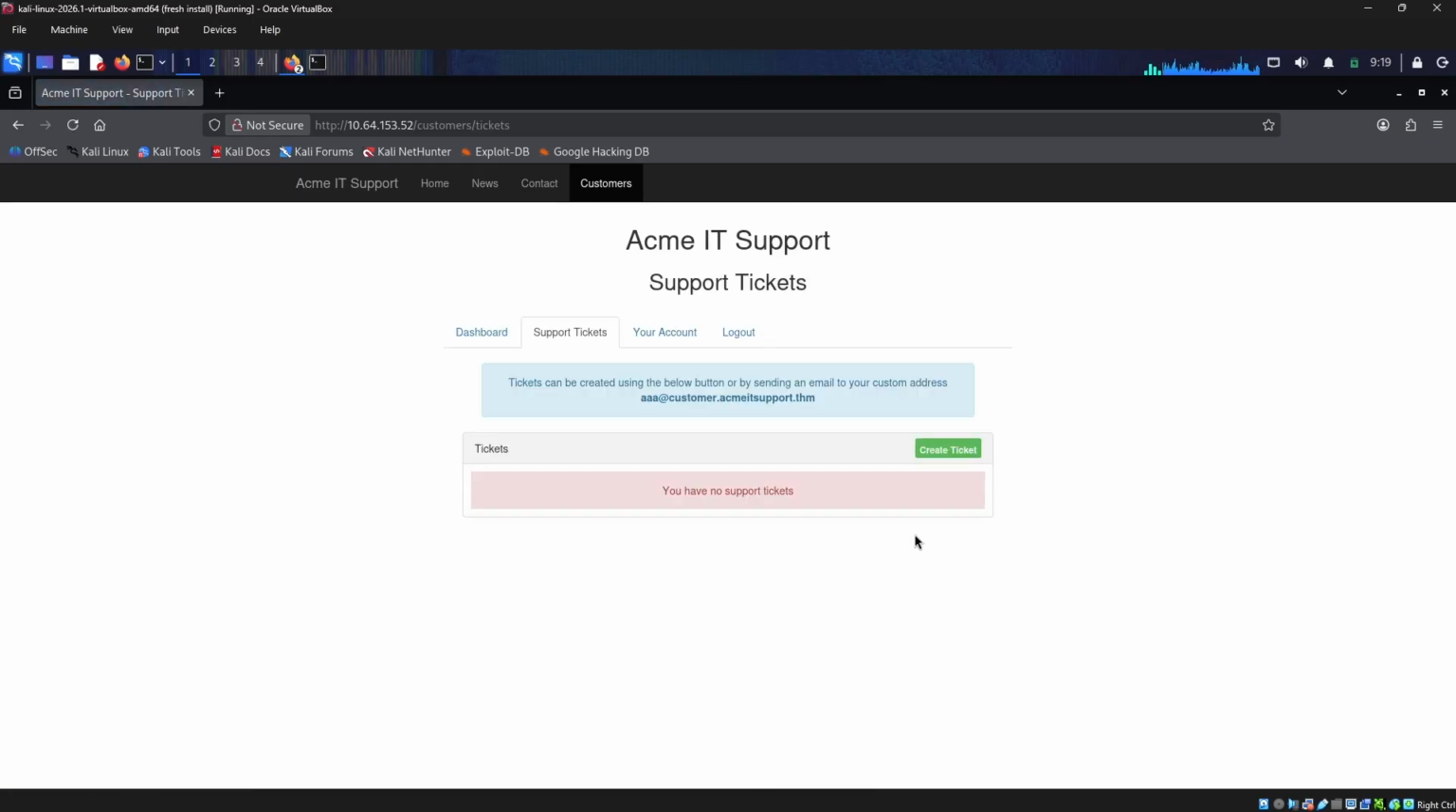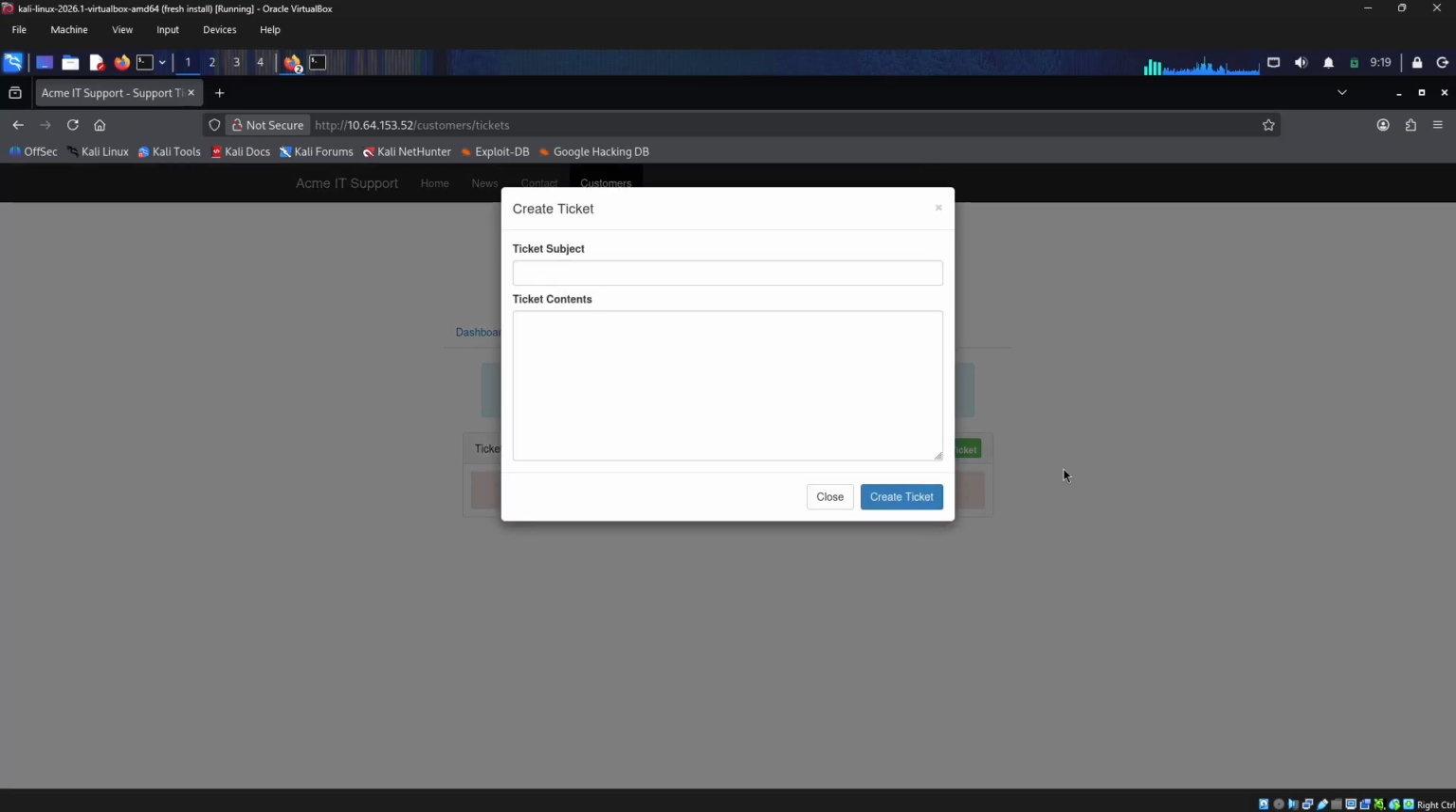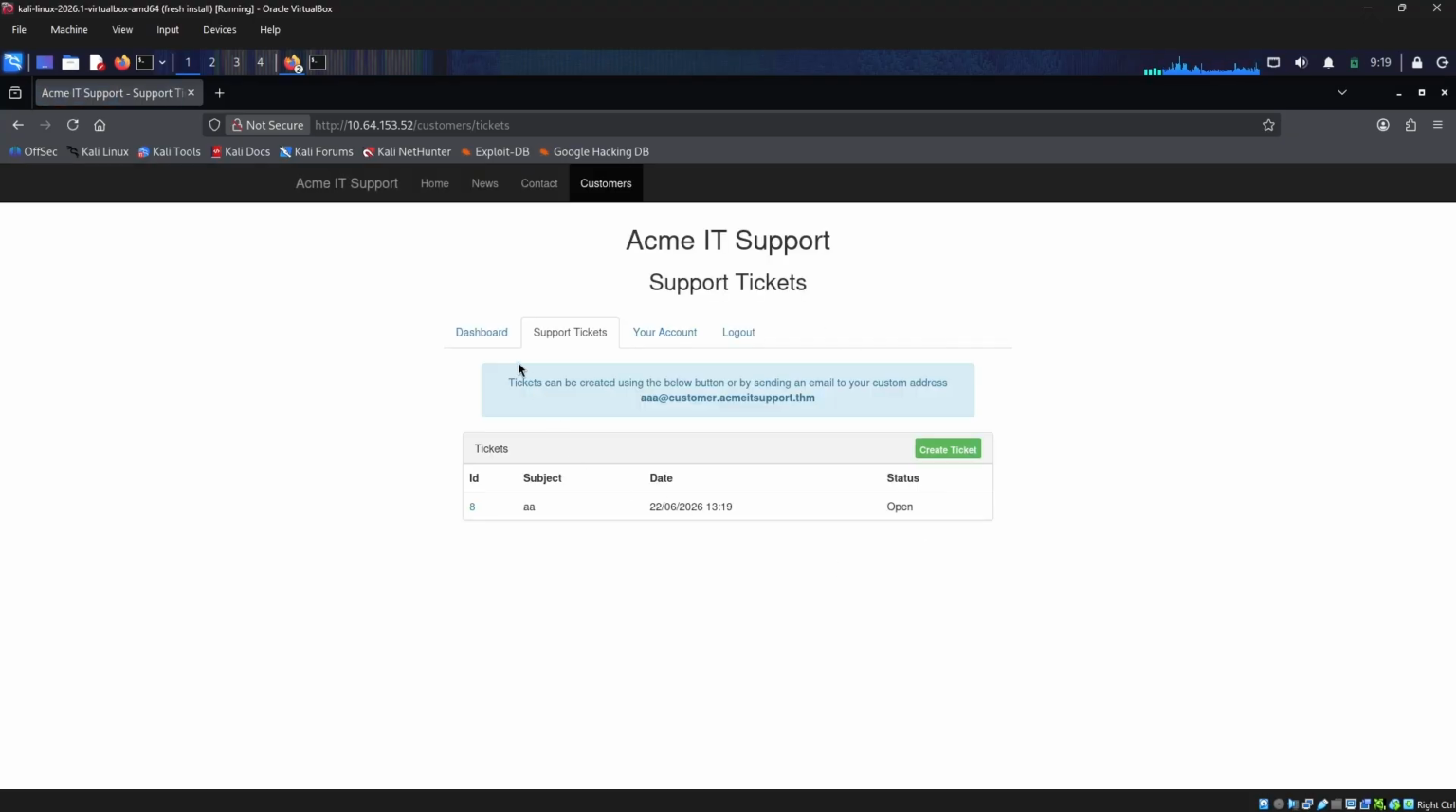So I'm just going to the support ticket. In this support ticket page, we can see that tickets can be created using the button below or by sending an email to our customer address. So here I'm just clicking create ticket. I'm giving some random names as the ticket subject and ticket contents. Click create ticket. Now the ticket is created.